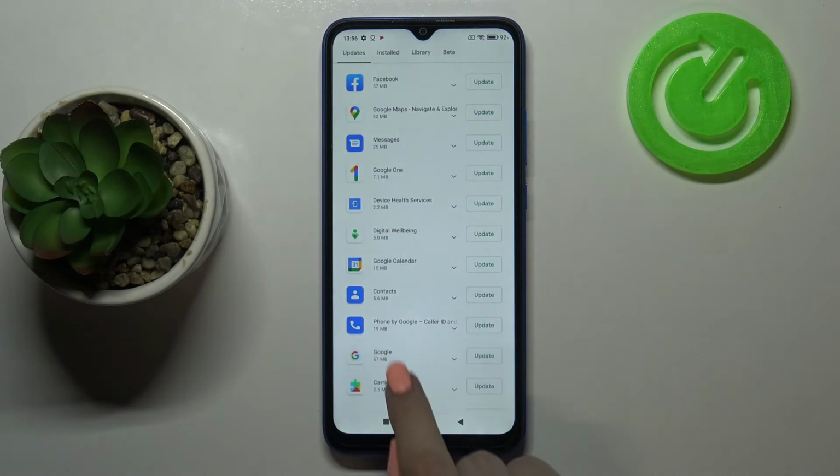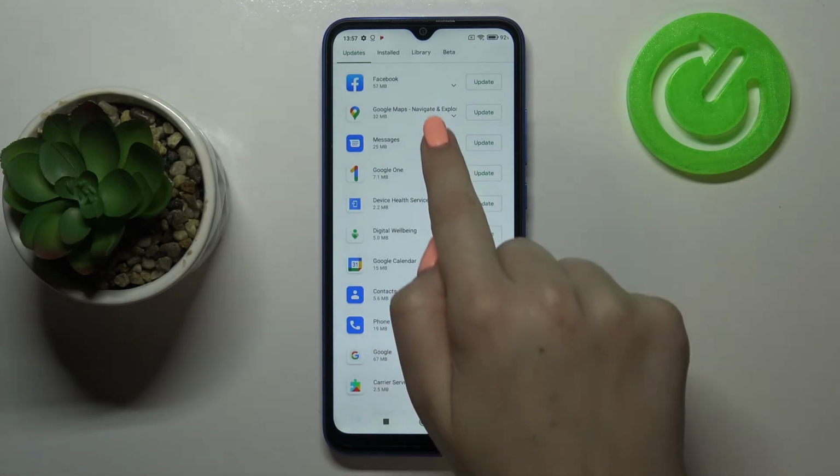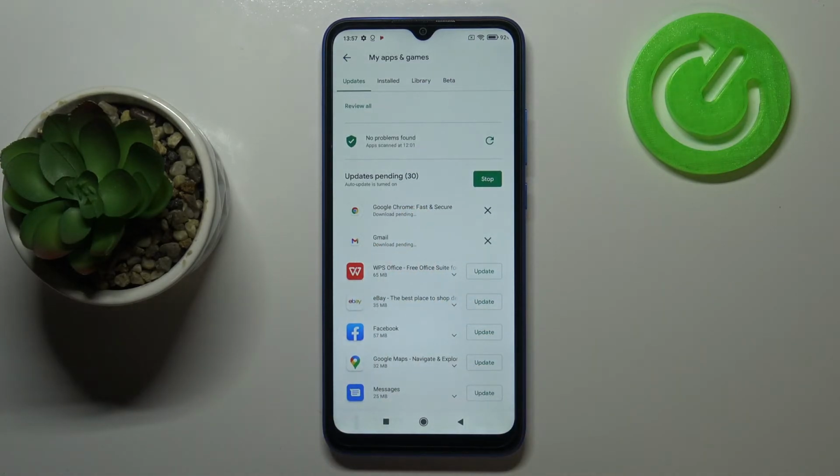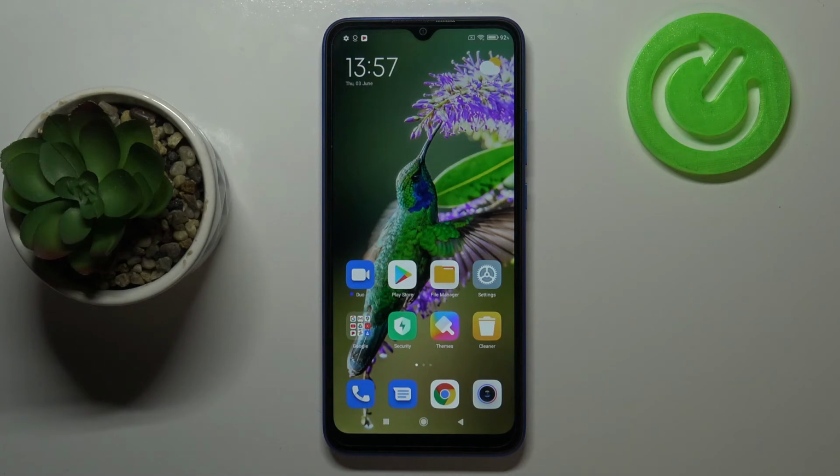Let's update it. And as you can see, it immediately disappears from the list, but it appears at the very top of it. Here we've got the Gmail, and right now it will be downloaded and then successfully installed and automatically updated. So actually that's all. This is how to update apps in your Xiaomi Redmi 9AT.